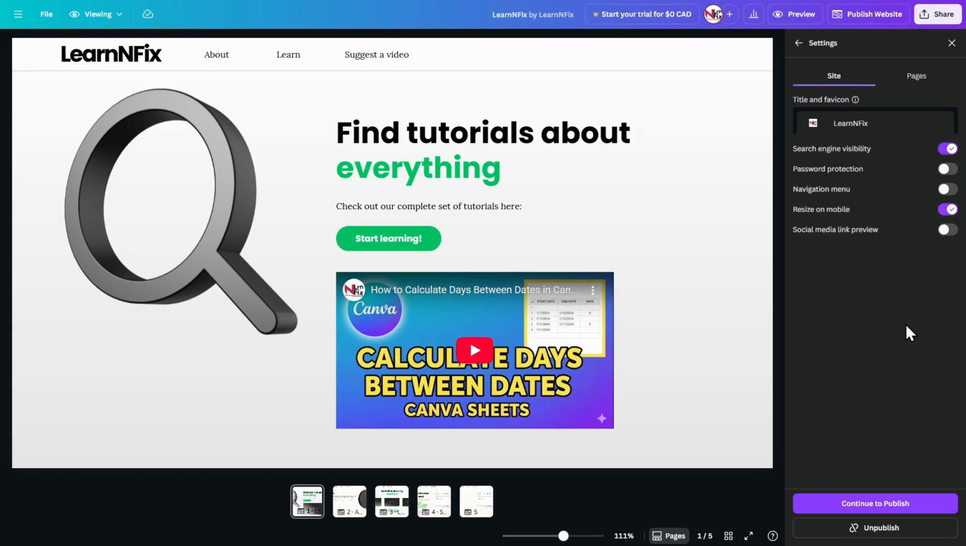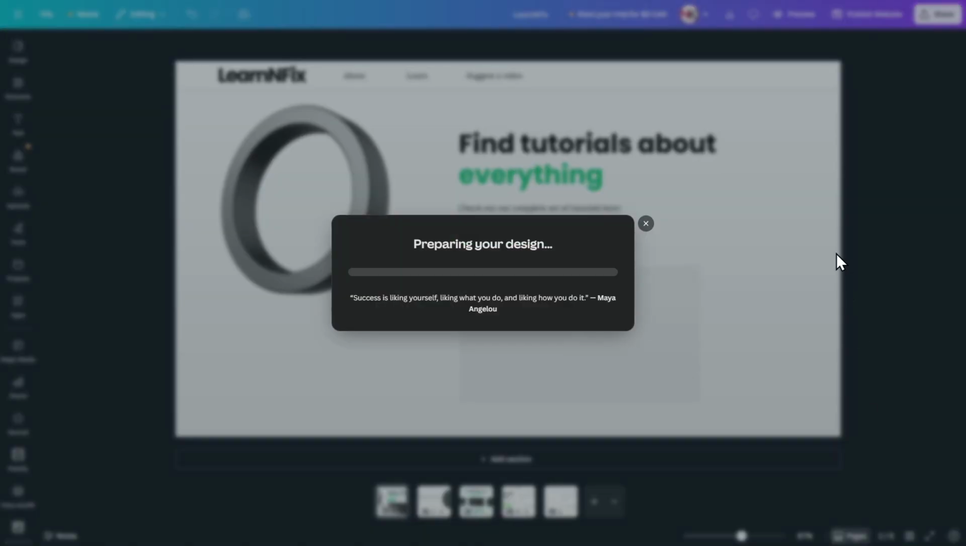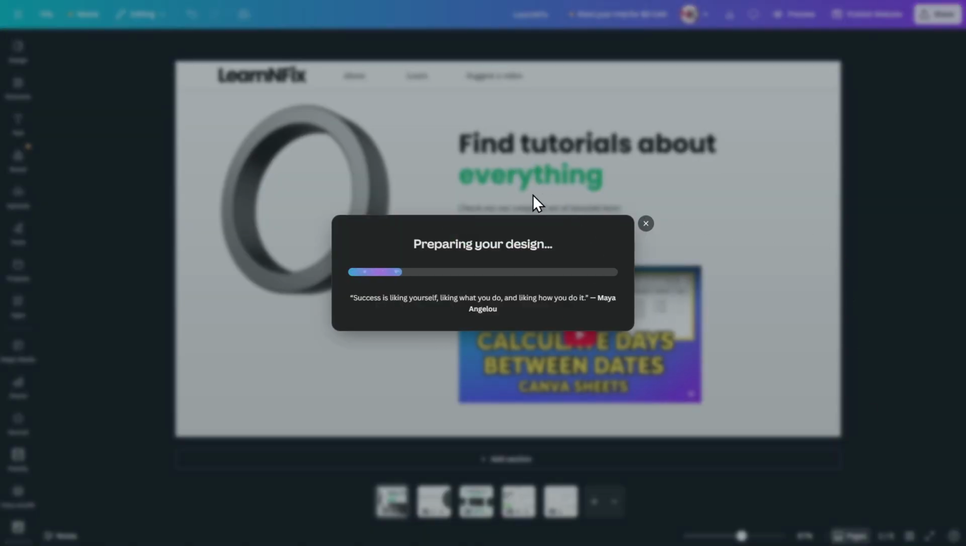And then turn this on, and then to save the changes or publish these changes, because if you just exit, this is going to turn back off. So click on Continue to Publish, and then click on Republish, or just publish the website. And then just wait for it to publish.